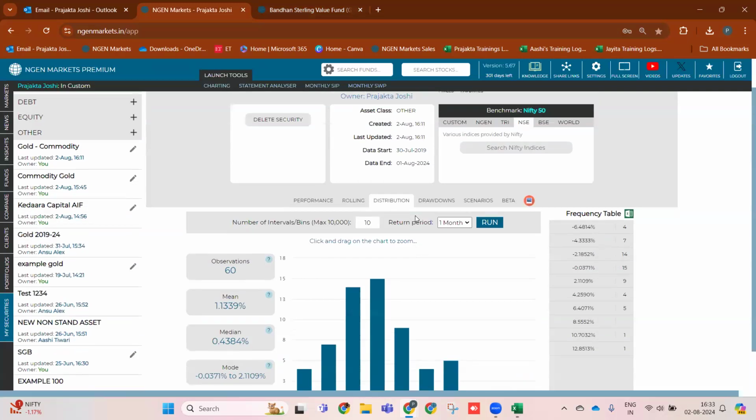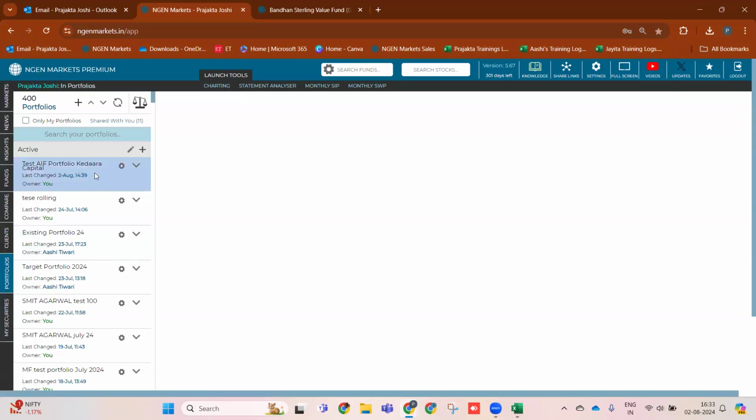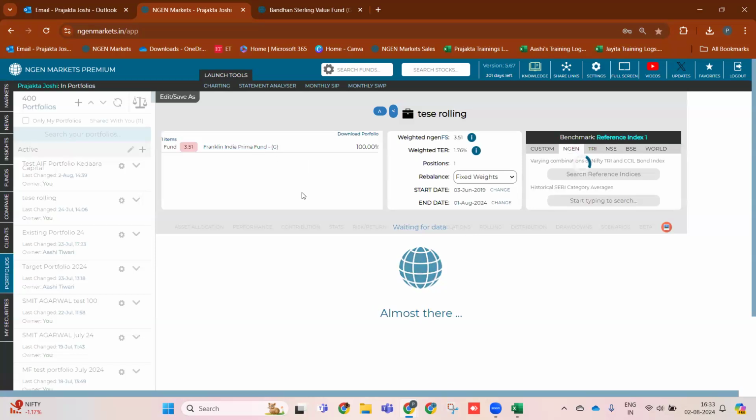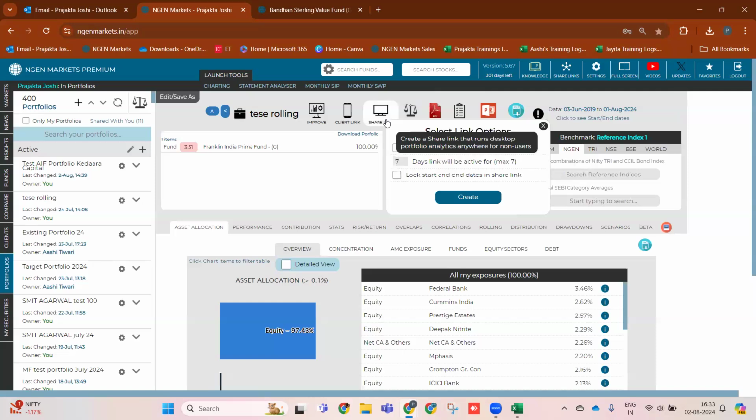Now let's move towards understanding the latest updates that we have done on NGEN Markets. There have been multiple small updates at multiple places. First of all, let me start off from the share link. Initially, on a portfolio level, you could always run a detailed portfolio analytics and share link for a maximum of 7 days. That is still valid.